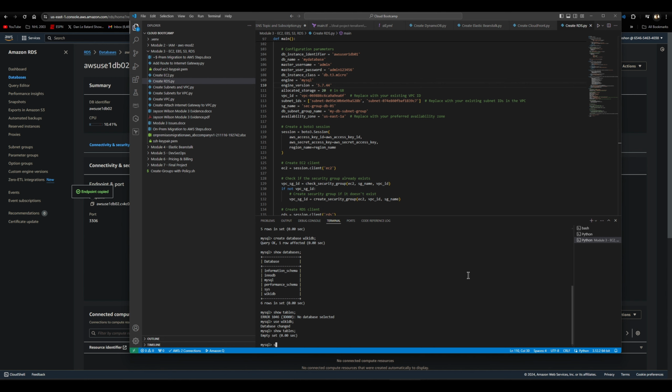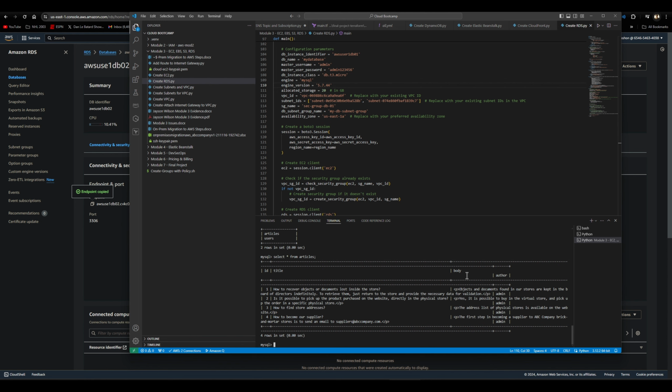See, nothing is in. The dump.sql is what we're going to source in. It's been added. Now we're going to show those tables. And we're going to select all from articles to see what is in articles, and that is what we are going to want to see once we go into the EC2 instance on the website.